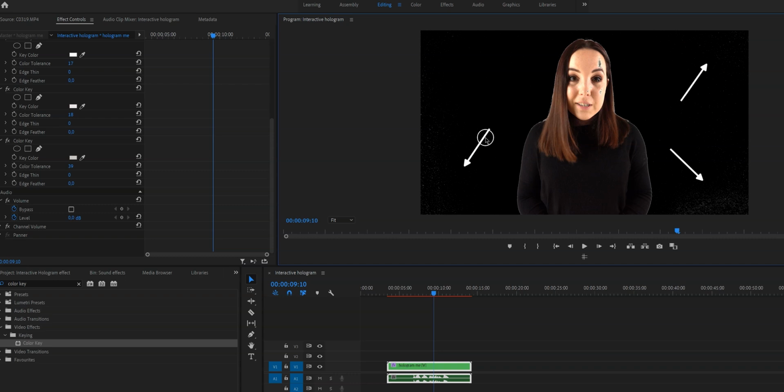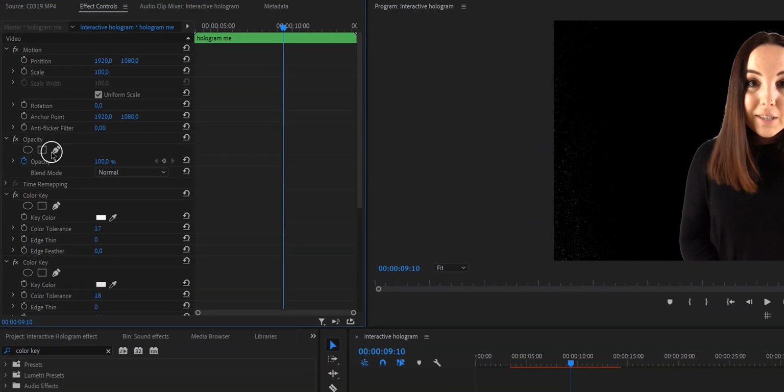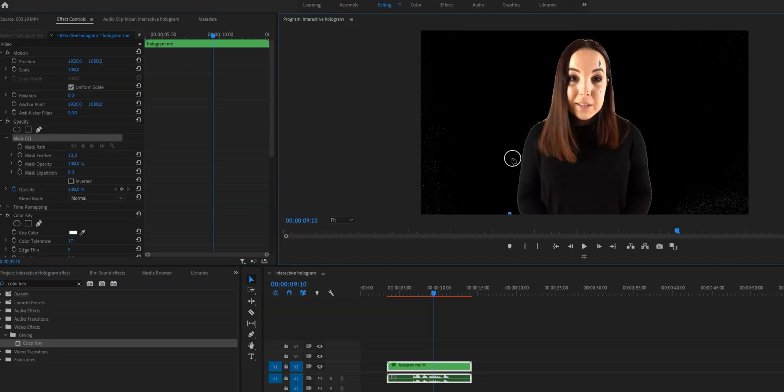What we're going to do now is create a mask in order to hide all of those imperfections. So in order to do that, we're going to go to opacity, then click on the pen tool, and then start drawing a mask around yourself. Alright, so now that this looks pretty good, it doesn't need to look perfect because it's a hologram and we're going to size it down, so don't worry if it doesn't look perfect.